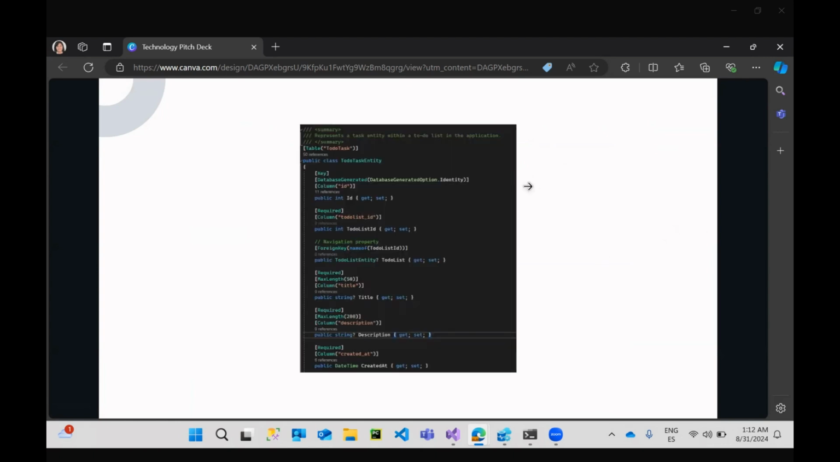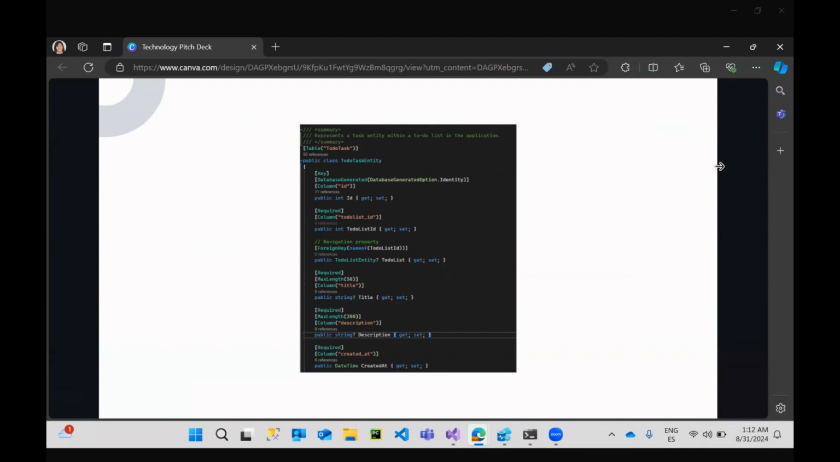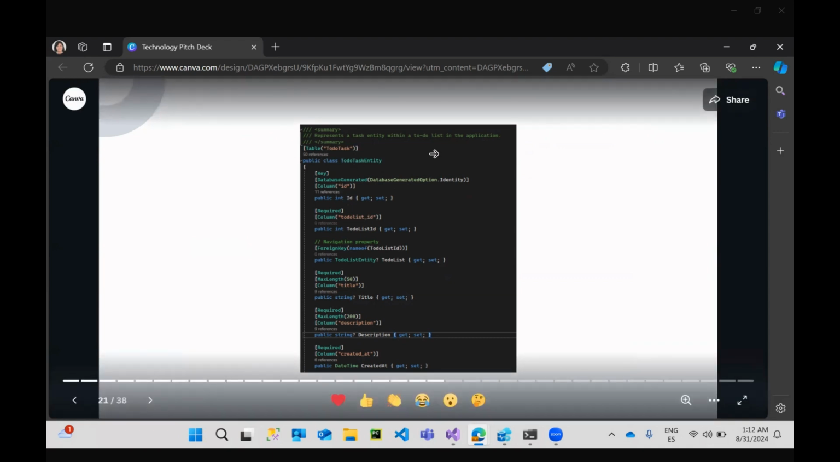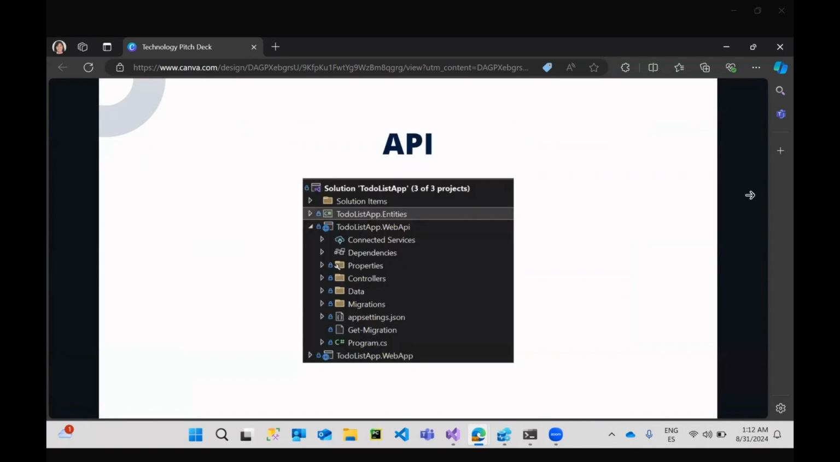This is an example of an entity. This is an example of a task entity that I created. Here we have the database generated option to automatically create an ID. And we have here all the properties and the getters and setters that correspond. Here is the name of the table. And this is the same for all the entities that I created, and for the models it's basically the same.